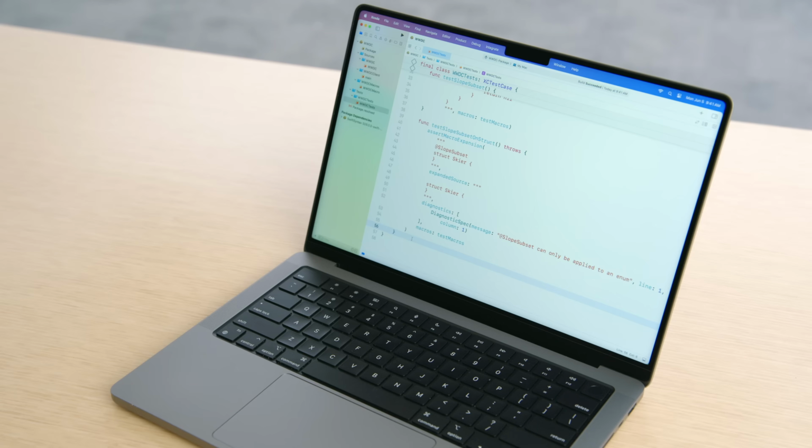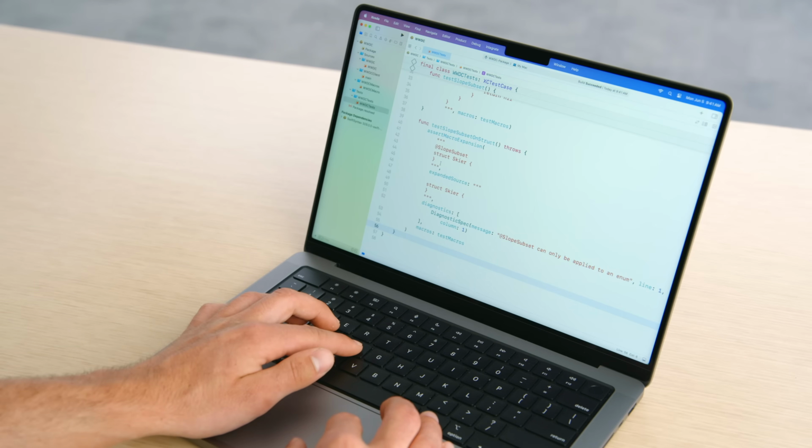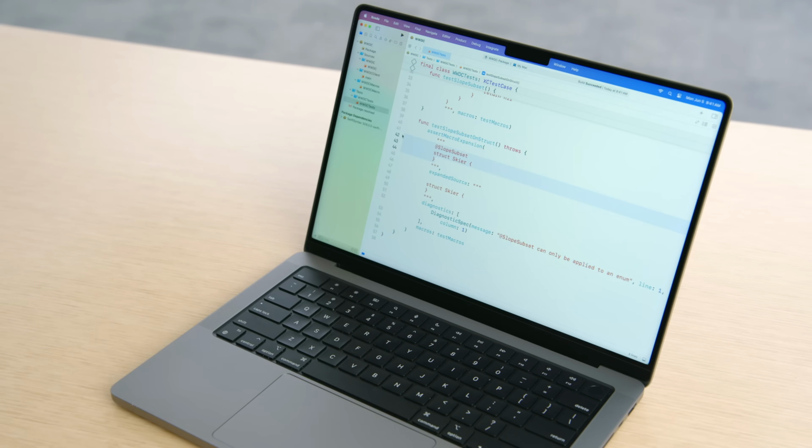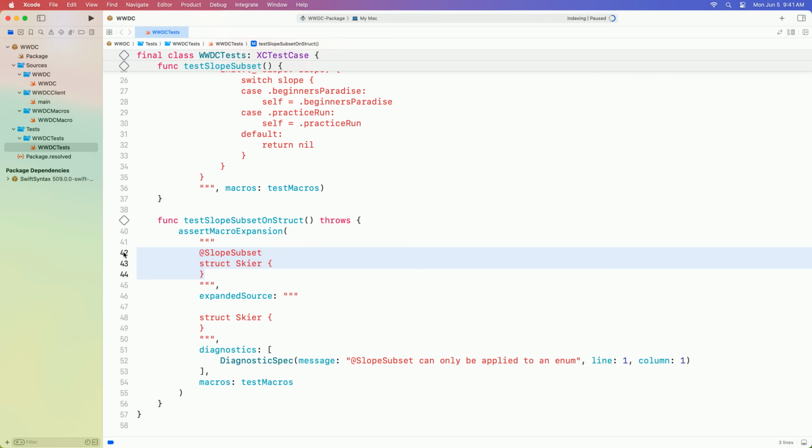This time, we are applying the slope subset macro to a struct. Since there are no enum elements in the struct, we don't expect the macro to generate an initializer. Instead, it should emit a diagnostic, that is, an error, informing us that slope subset can only be applied to an enum. If we run this test, it fails, because we are not outputting the error message yet.